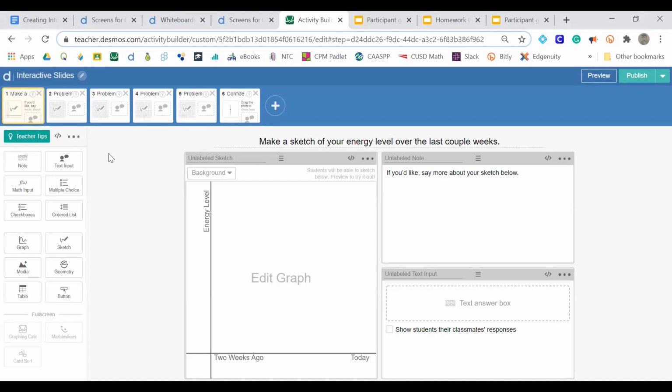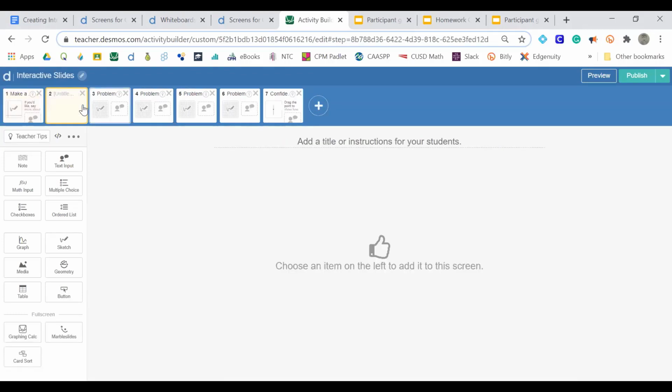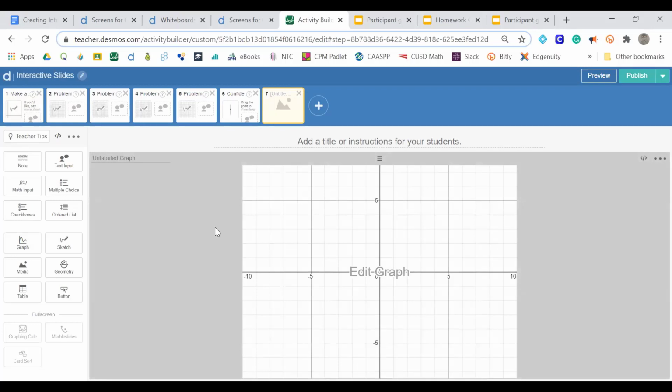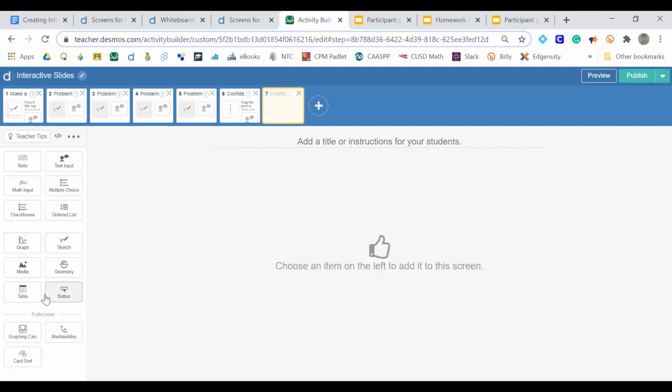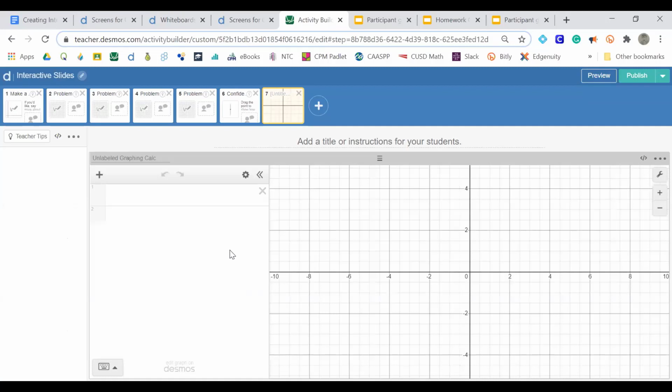Okay, so Scott, you're going to need to add a slide. Once you add it at the end, you're going to have one slide that is your graphing calculator that you can go to. This one? I already see a problem. Yeah, and then you see the graphing calculator down there. It says full screen, and you can pick graphing calculator, not graph. Down at the very bottom of your options, below button.